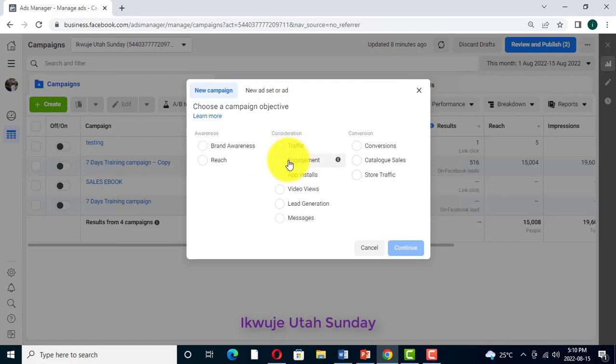Then you move to traffic. Do you want to send people to your landing page, or do you want to send people to your blog? That is traffic. You are trying to drive a particular set of people to either your landing page, or your blog, or your product store. It could be an e-commerce store or anything at all. So you are driving people to that particular place of your choice.